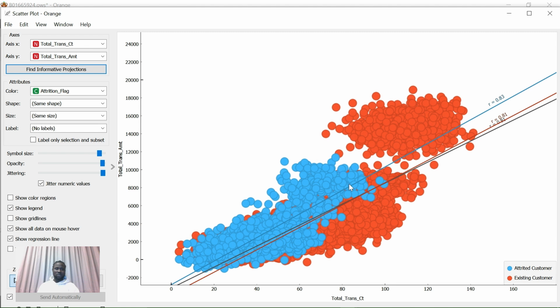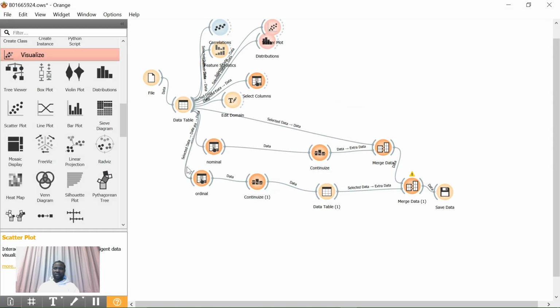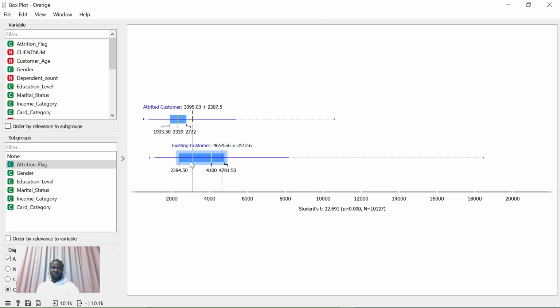So this also gives you visualization of the data. So you can explore other components here based on the correlation values that we had in our data. Okay, so now you can also check the box plot too. So now you have duplicated. So now just connect this one to the box plot here.